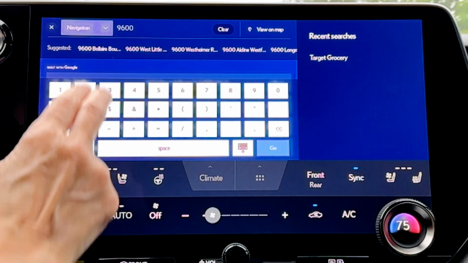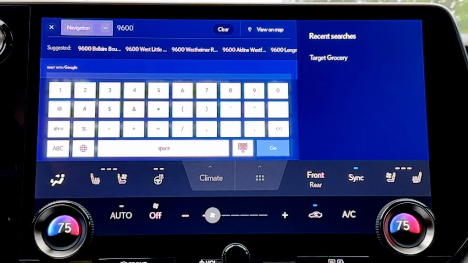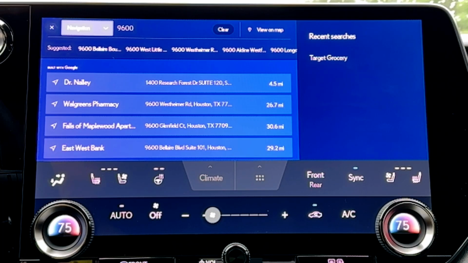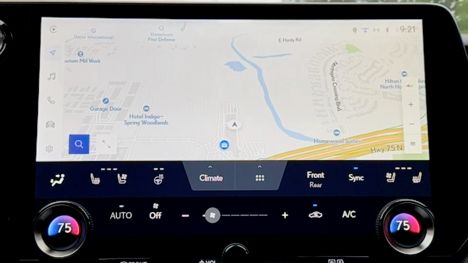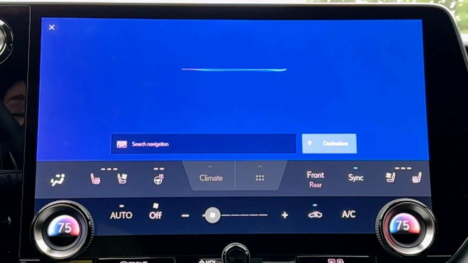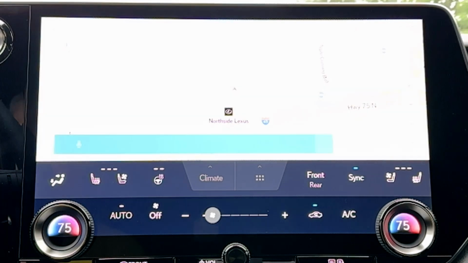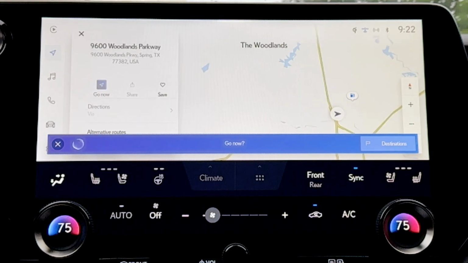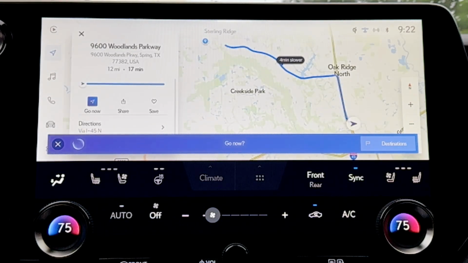You can also search for addresses by typing on screen, and you'll see suggestions for locations across the top, or you can just search by voice command using your Lexus Assistant. Hey Lexus, get directions to 9600 Woodlands Parkway in the Woodlands, Texas. I found 9600 Woodlands Parkway. Would you like to go now? Yes. Calculating route to 9600 Woodlands Parkway.